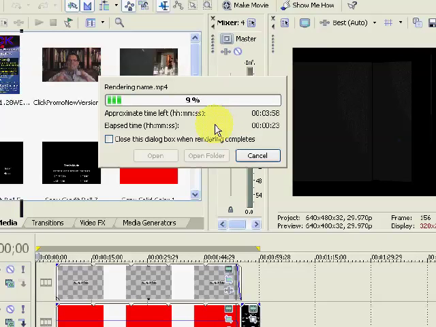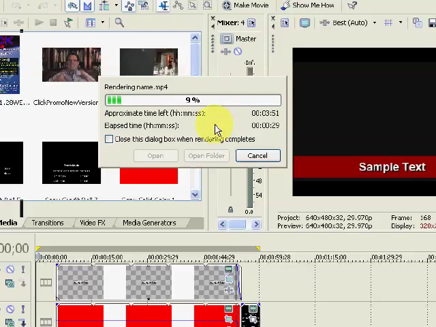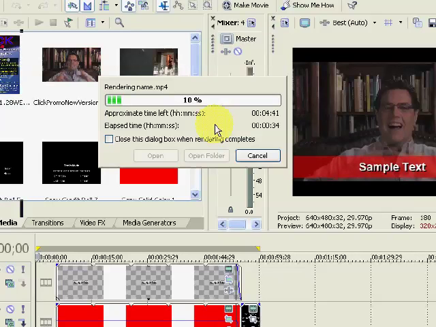Now you can choose the other files for other things, such as if you wanted to make an AVI and watch it in Windows Media Player or put it on a CD. But for the most part, you're going to be making these for the internet. So I showed you the best way to make it for the internet, and that's with MP4.